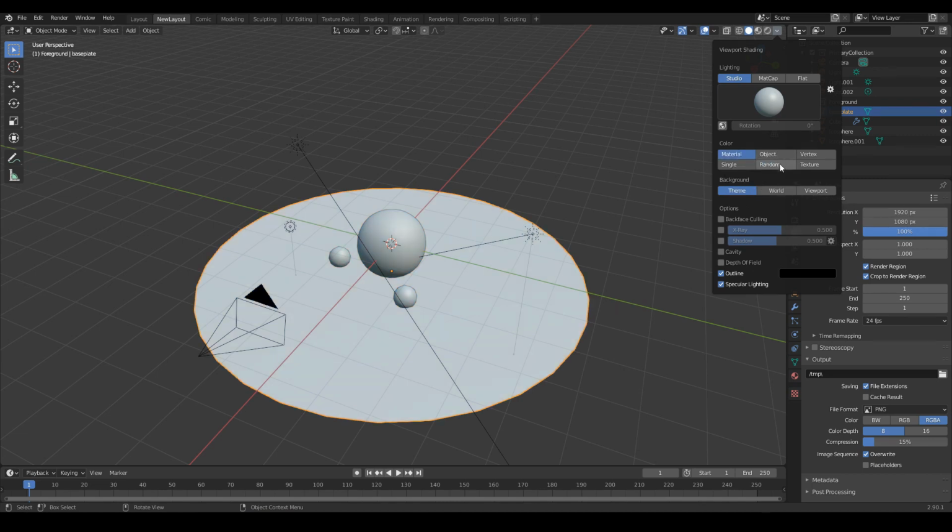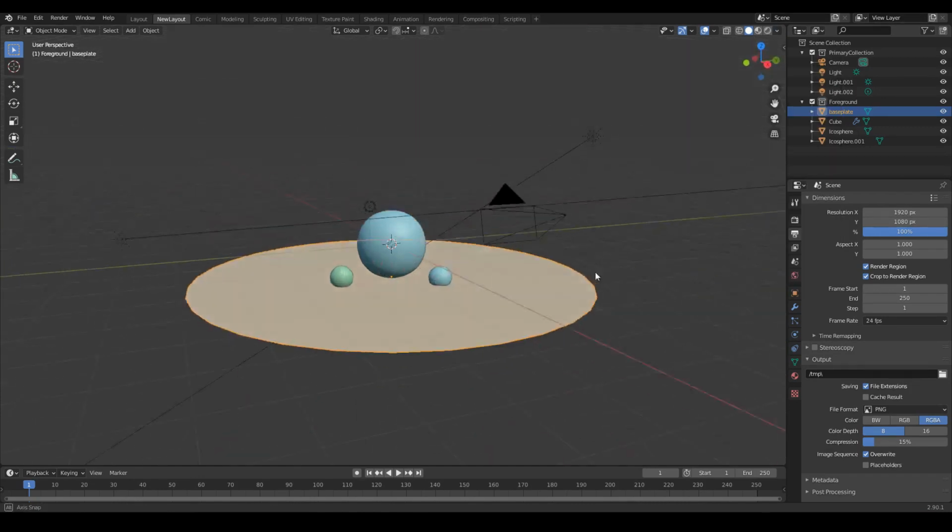So there are some really useful workflow tips when working in Blender.